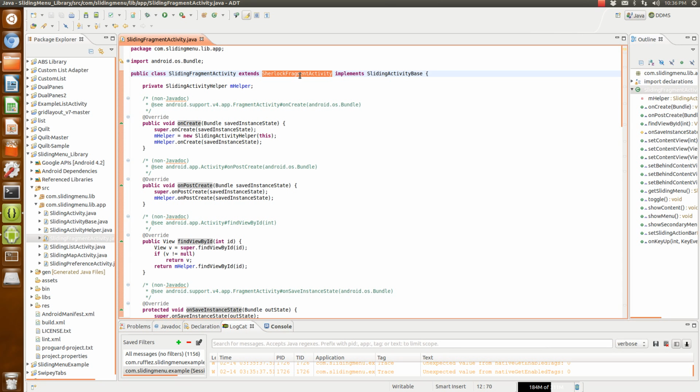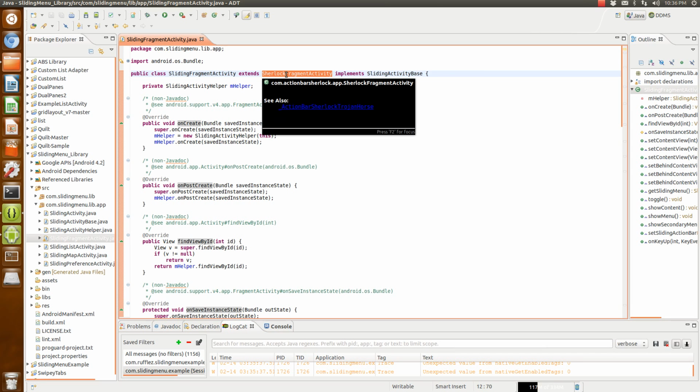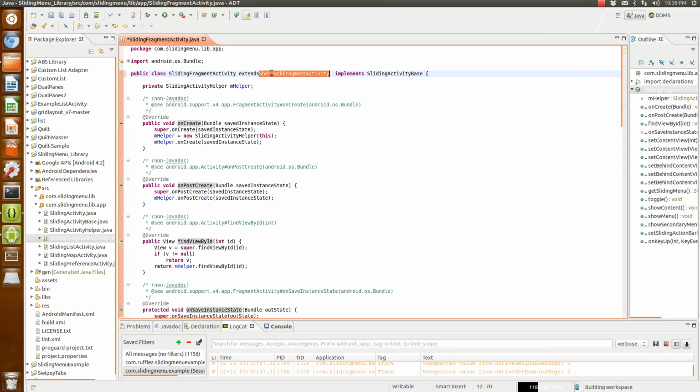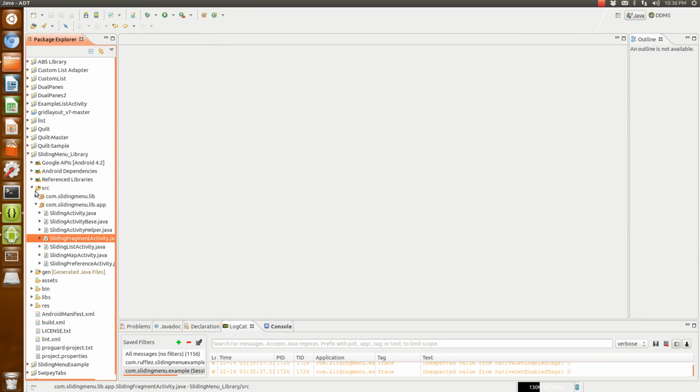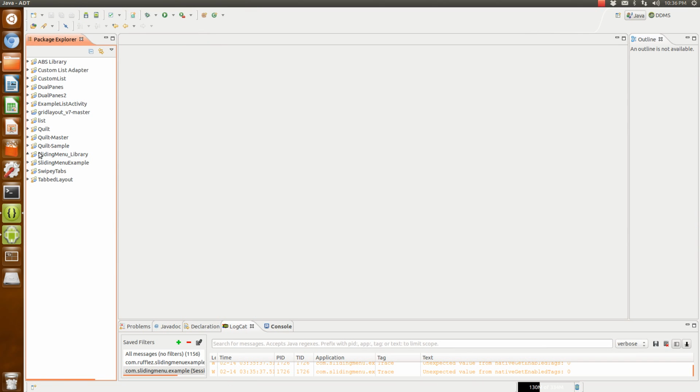By default, it's just a regular fragment activity. So if you're going to use Action Bar Sherlock, you need to include this here as well. So we'll just not save that. And then that's the only thing you need to change on the library if you're going to use it. If not, just leave it as is.